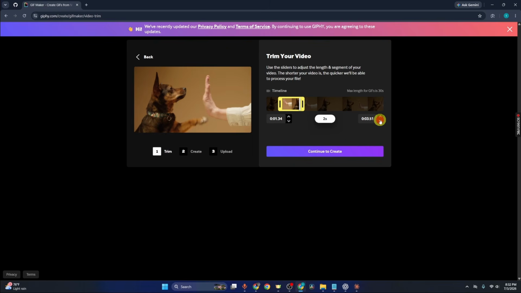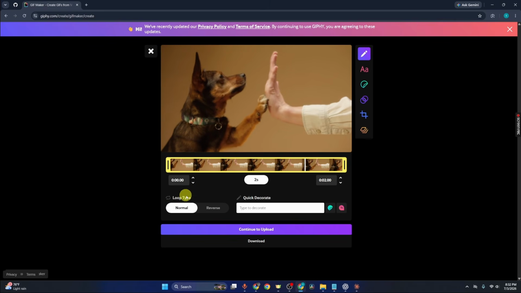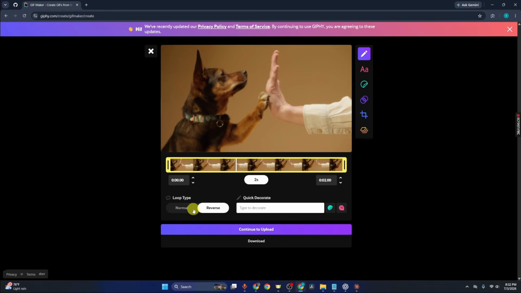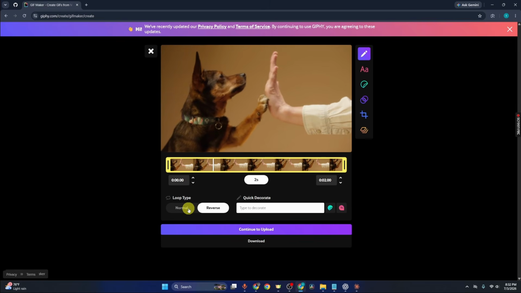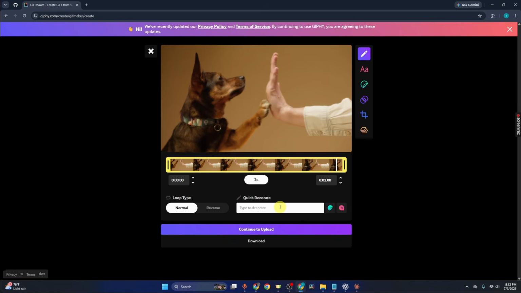And once you are happy with how it looks, you can just go ahead and click on continue to create. Now the first thing that you will need to adjust is the loop type. You can leave the loop type to normal or reverse. So basically if you set the loop time to reverse, it will reverse after finishing the video. So you can also leave it at normal, and here you will also see quick decorate.